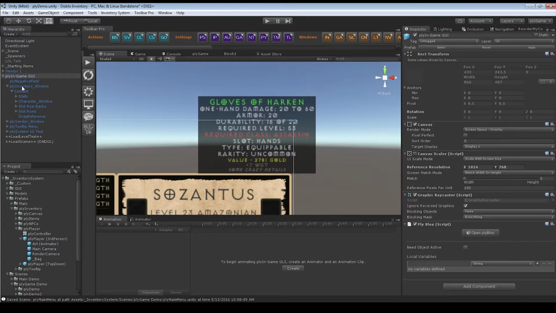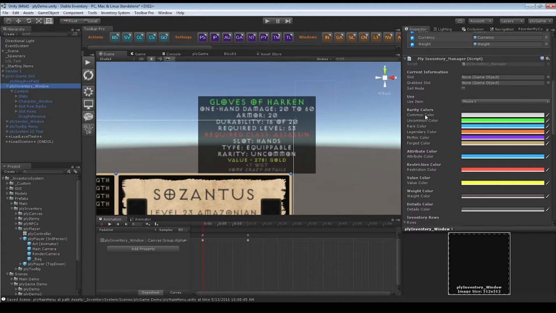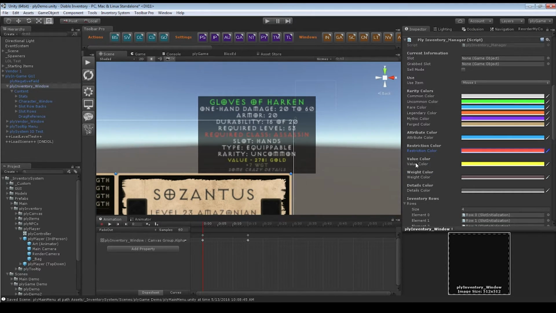So you're going to see here that for the tooltip we have rarity colors, right? This is like the title of our item, and that's going to be whatever rarity we set this item to be, which is in the item script. It's going to pull from these colors, right? So these are the rarities that I've given you guys. If you want to add more, feel free. It's all in the script, and I'll write a simple guide on how to do that. Attributes are going to be blue for me. Restrictions are going to be red. Values, which is currency, is going to be gold. Weight is going to be kind of a reddish brown. Details is going to be gray. And that's that.